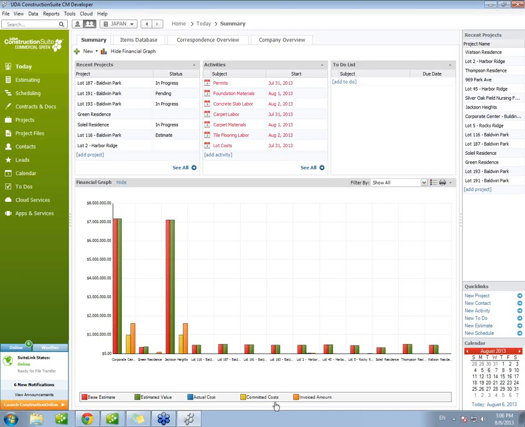Now the actual costs, or the committed costs and invoice amounts, are going to be only integrated from QuickBooks, and we'll take a look at that in the QuickBooks integration session, which is held every other Wednesday.